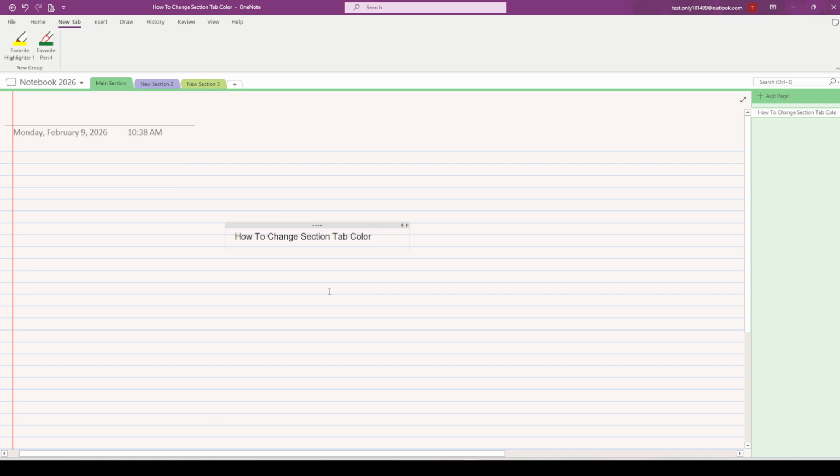That's it. You've changed the section tab color using the fastest, most reliable route. Right-click the section tab, choose section color, then pick your color. You can repeat this anytime to update your visual system as your projects evolve. A few intentional color choices can make navigation smoother, reduce decision fatigue, and help you spot what you need in seconds.